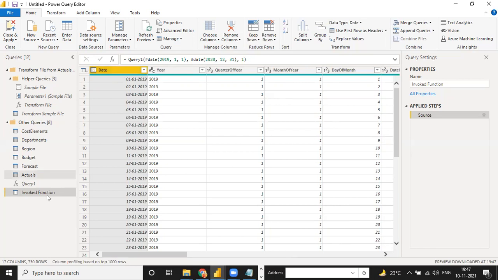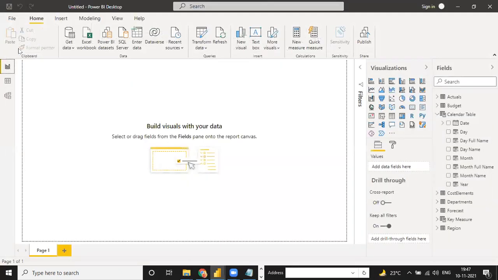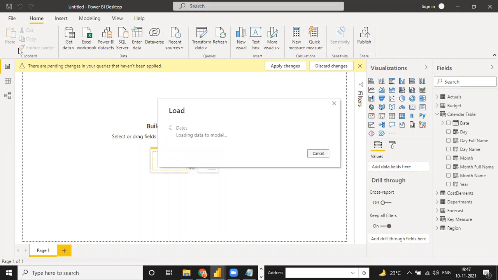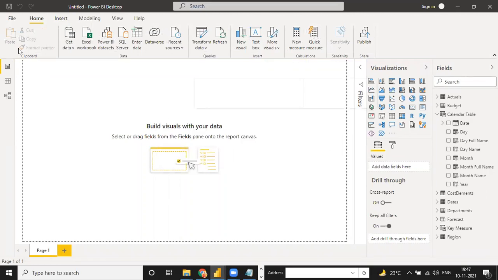So I write this table name as Dates, and right now it's Dates. And now I click on Close and Apply. So now we have two date tables in our data. One is the Calendar table, which we created manually. The second is the Dates table, which we created by a query written in the Power Query Editor. So guys, do you have any doubt till now about the Dates table? No.